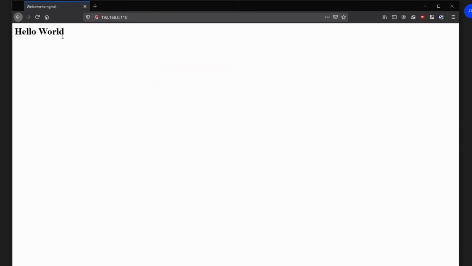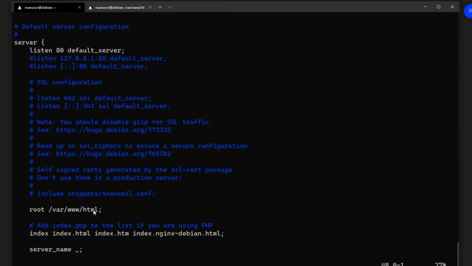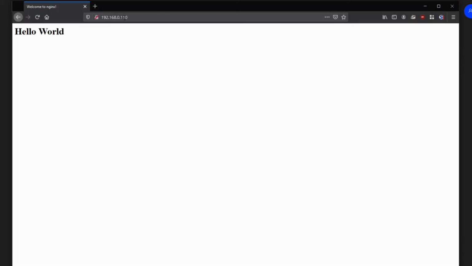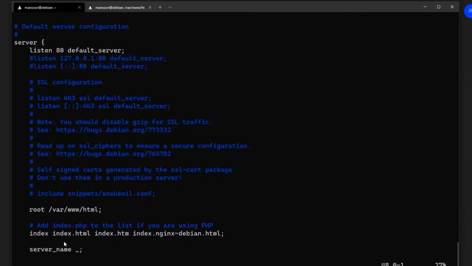As you can see, the website has changed its content. So remember, this is the document root, and the next one is the index file. Index file means, like here, we simply open the website name, in this case the IP address. We did not add /index.html or anything, right? So index determines which file to get executed first.